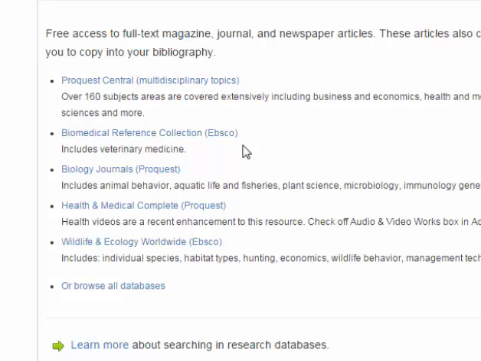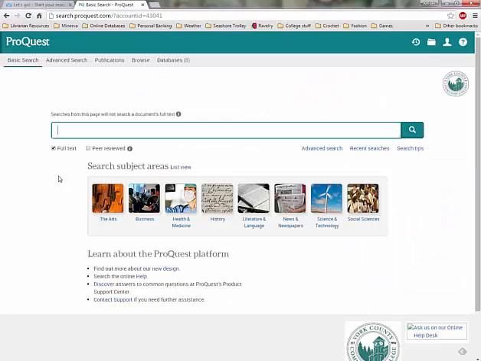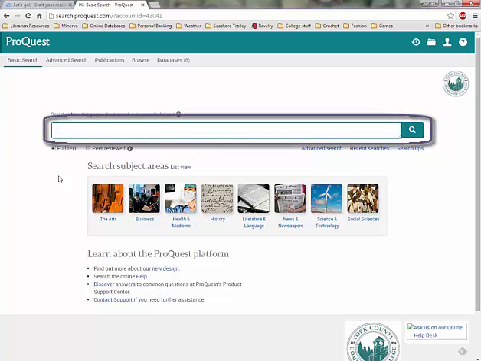Let's do a search in this database, Proquest Central. This database has good broad coverage on many topics. If you're searching from home, you will be asked to log in when you click this link. Here we are on the basic search page. We can enter our keyword search terms in this box. We'll do a search on canine Lyme disease.